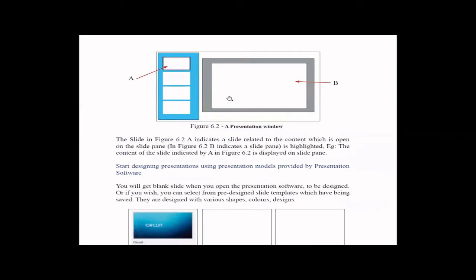When you open it up, you can see the presentation window. Here there are so many slides you can see at the same time. When you select a slide from this A section, that slide will be visible here. In the B part, we call it the slide pane. You can select slides from the A section and see the whole slide here in the B section.